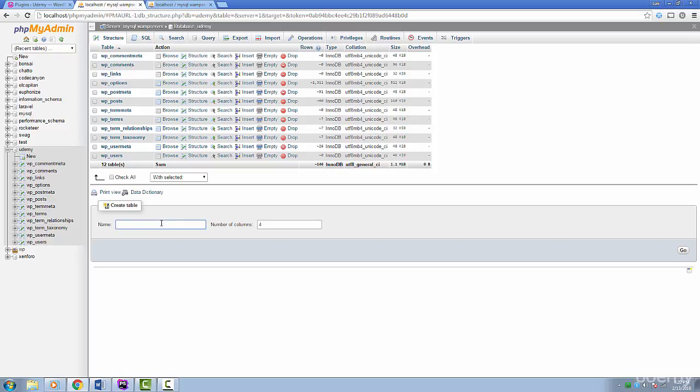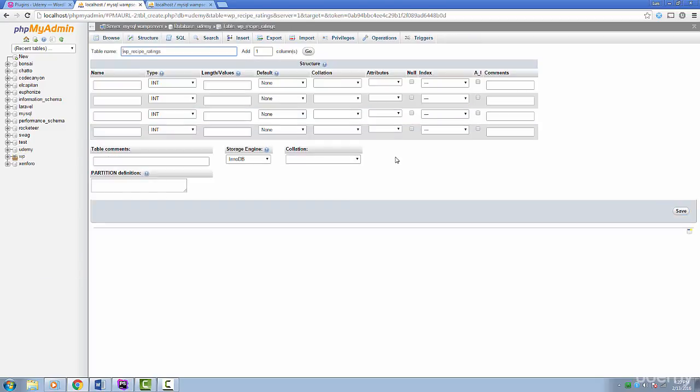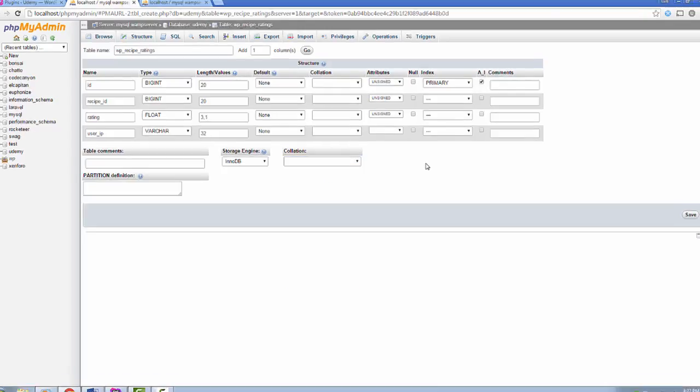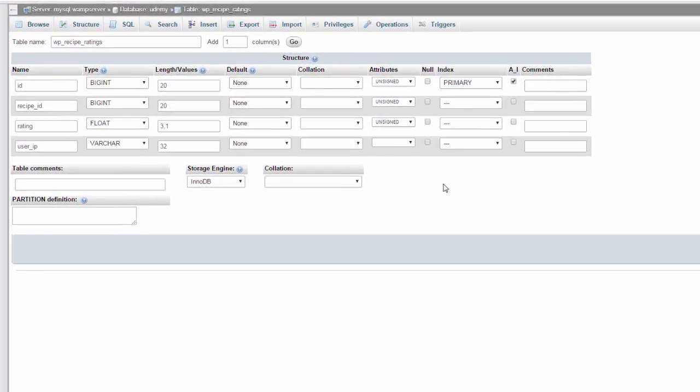I want you to create a table called WP underscore recipe underscore ratings, and it should have 4 columns. I'm going to pre-fill these and then go over what you should set. Pause the video for a second and fill out the form as I did. We have 4 fields called ID, recipe underscore ID, rating, and user underscore IP.